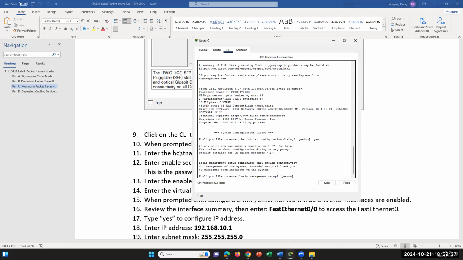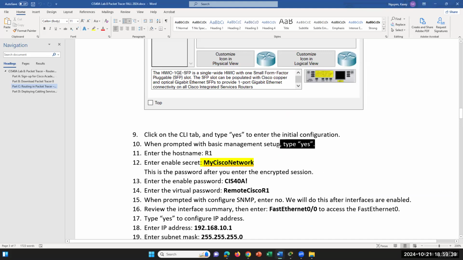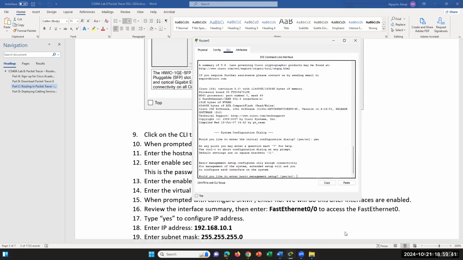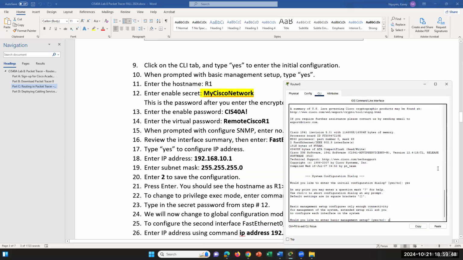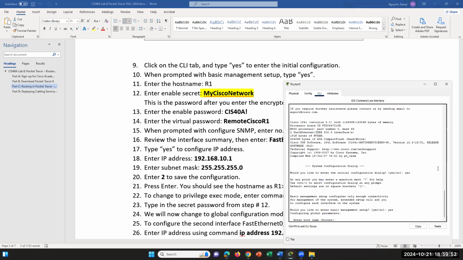And do you want to do the setup for the management? We're going to type yes again. So let me move this down so I can follow the steps with you, right? So we're going to type yes and press enter for step 10. So after steps 9 and 10, when we type yes that we do the initial configuration, we're going to type in the router's name.